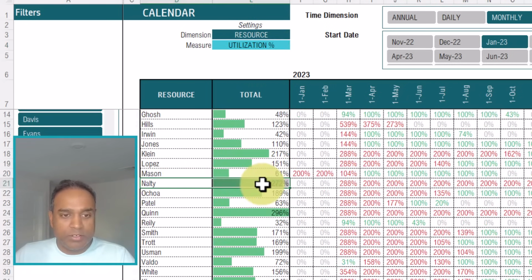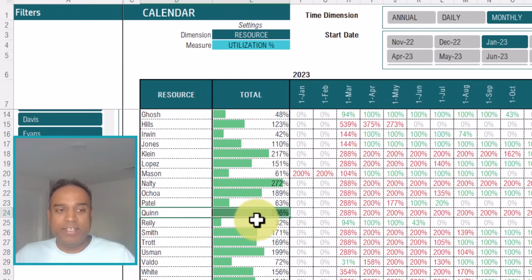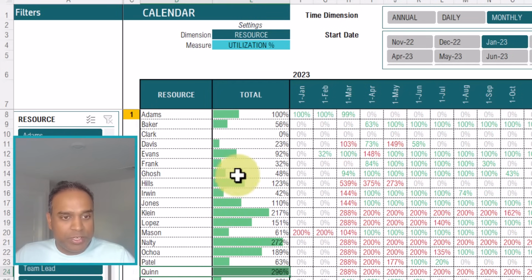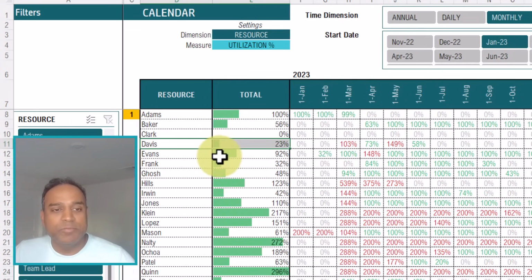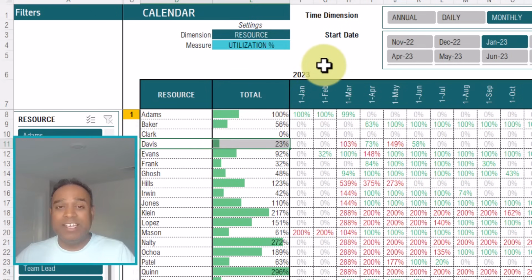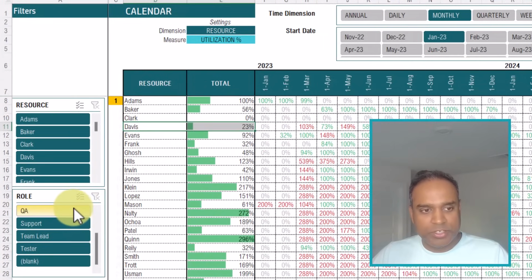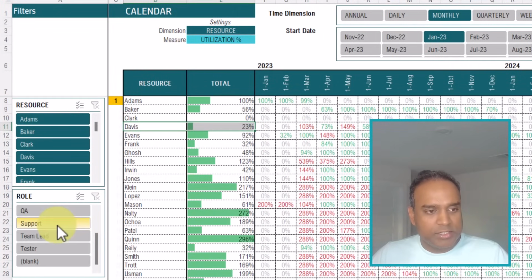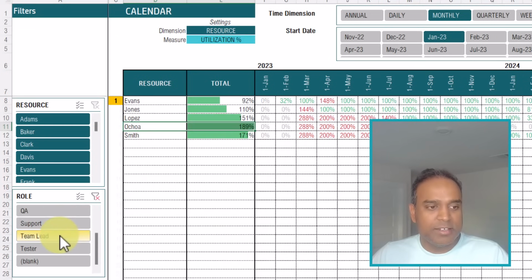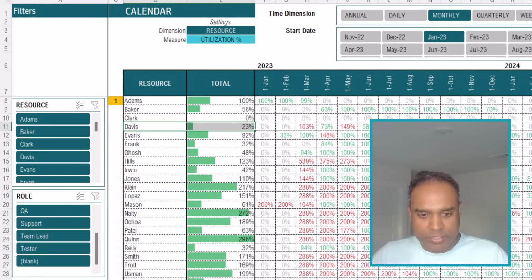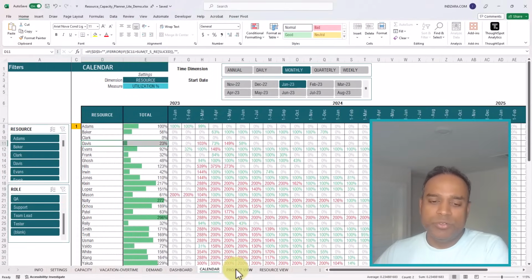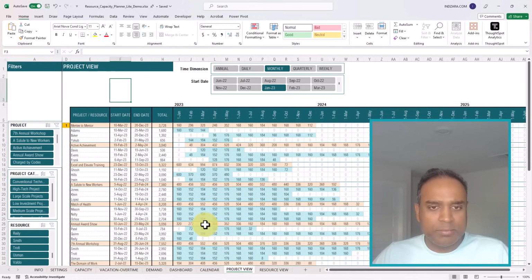Identify, you know, resources who have like 272% utilization versus Quinn, who is 296. But there may be some resources who are only like 23% utilization. So you can identify these gaps and do the reassignment of tasks to correct the situation. There are always slicers on the left, which you can use to filter. If I only want to see support resources, I can do that. Very easy, very flexible.